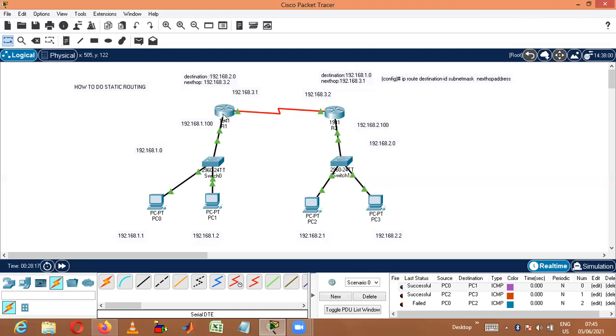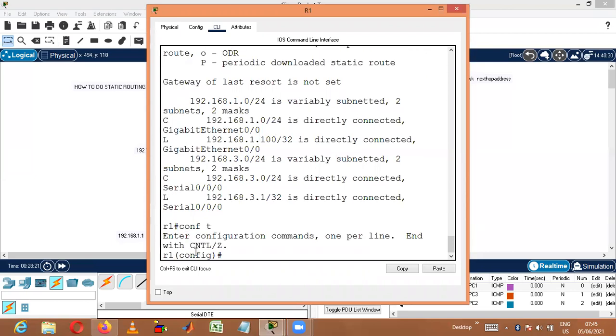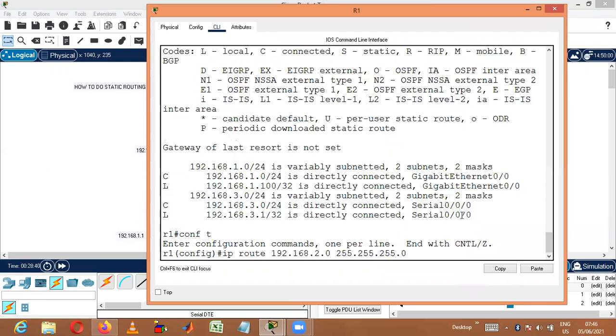We'll go with the first router. Go to the configuration mode. So the command to be used is IP route. Correct. Destination ID is 192.168.2.0. What is the subnet mask? 255.255.255.0. What is the next hop address? As I told you, next hop address is the immediate neighbor router, that is 192.168.3.2. Enter.